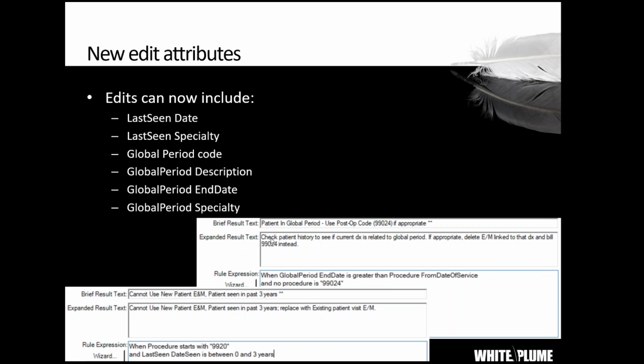So you see 2 examples we have here. This one, when the global period end date is greater than the procedure date, and you don't have the post-op code. So I'm saying, wait a minute, global period isn't over, and I don't see any post-op period. Maybe we ought to build that. So that would be one approach if that's how you code.